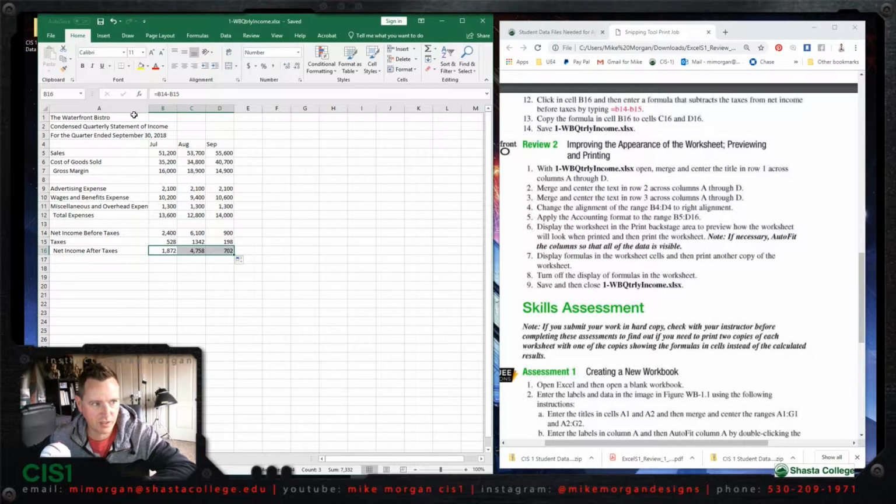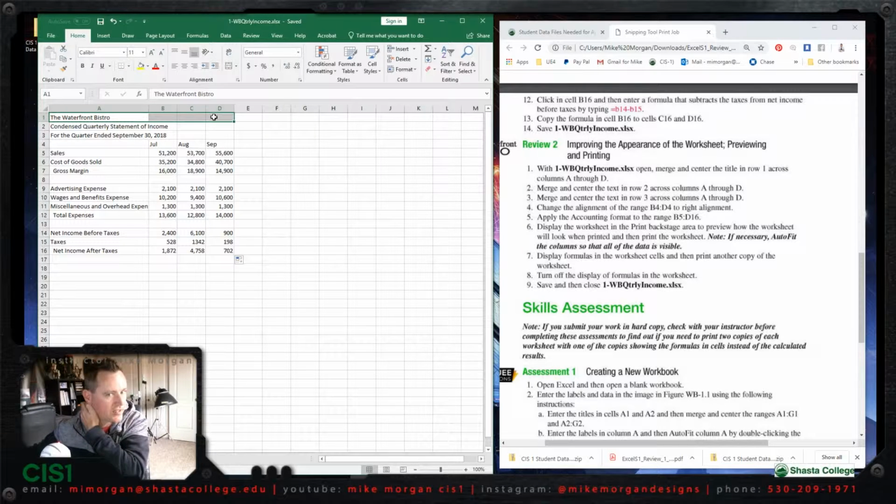So they want this column all the way to D. I'm going to hold down Shift, and press D. So I left clicked on that one, I held down Shift and I left clicked on D, and it selected all of them. And now it wants us to merge and center the title row across columns A through D.